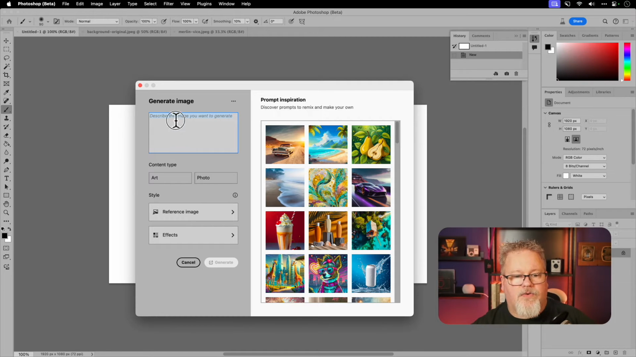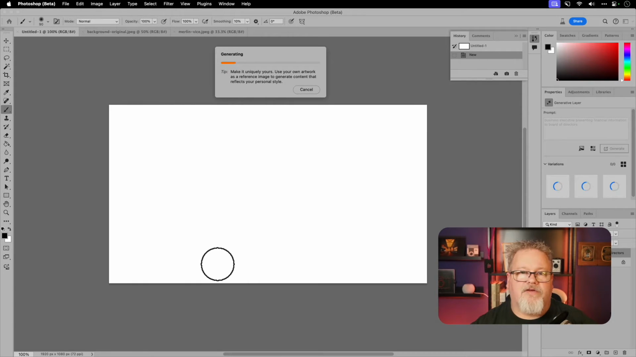So I can go here to generate an image, and I could say something like business executive presenting financial information to board of directors. I can choose if I want art or photo. I'm going to say photo and tell it to generate for me. And so it's going to go off. It's going to use the new Firefly 3 image model, and it's going to create a resulting image. Let's see what we get here.